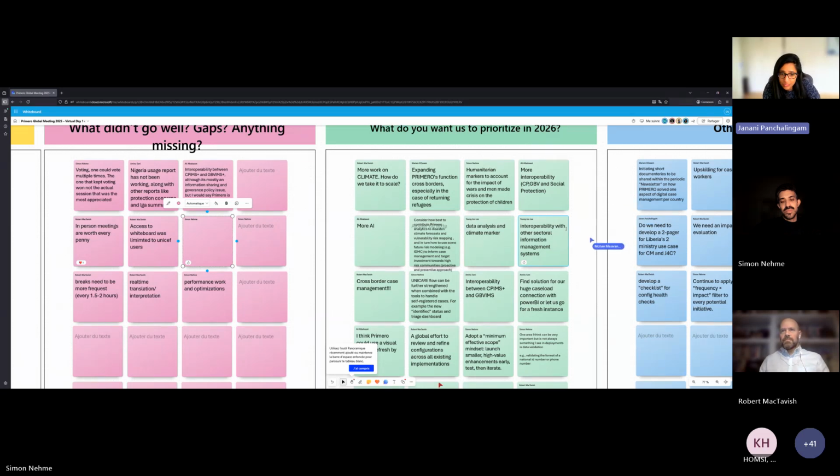Finding a solution for a huge caseload connection with Power BI, or let us go for a fresh instance. Yeah, I think we actually just found a solution for this. So I'll connect with all of the admins to share our very good news that we are now able to connect with a large caseload and for single identity provider sites. So we'll come back to you, Aminu, on that one. I think the global effort to review and refine configuration is our huge priority for 2026. It's making sure these configs are aligned to the features and functionality and way more simplified if we can.